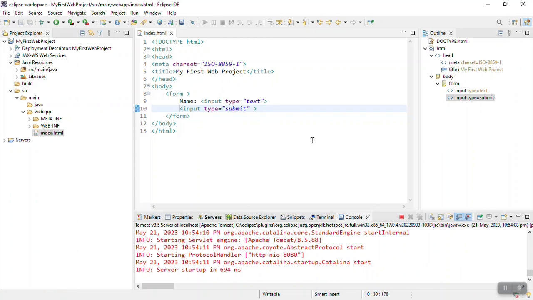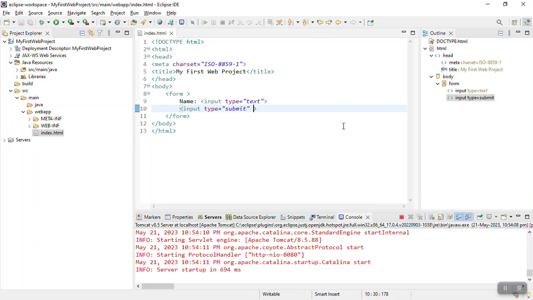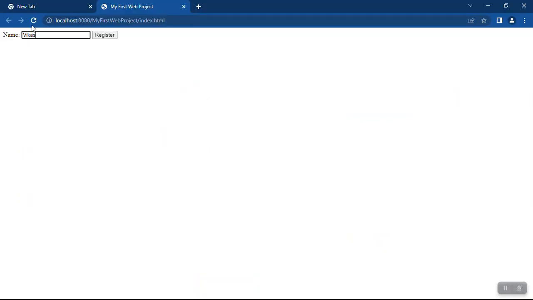So now once our form is ready, it is working and everything, I'm going to enter my name and then click on register. Wait, I have changed it, but I did not refresh the page.